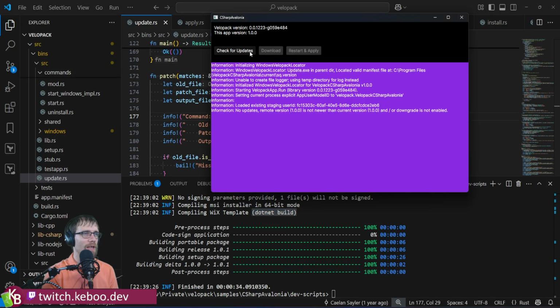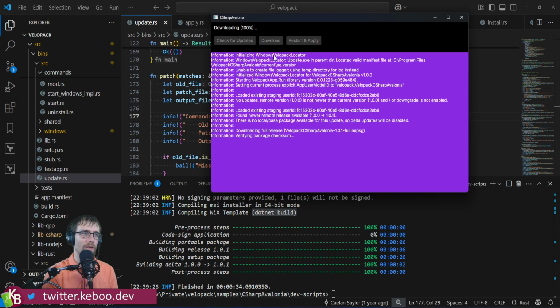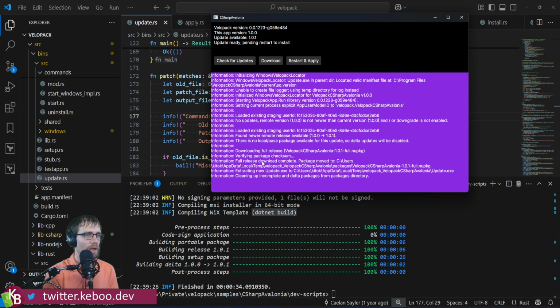Okay, so now if we check for updates, we found a new update. Yay! Install the update, or not install, download the update. Okay, full release download complete. Package moved to temp. Okay, so it did go to the correct temp directory. It built all of that out, extracted the new update exe inside of this.